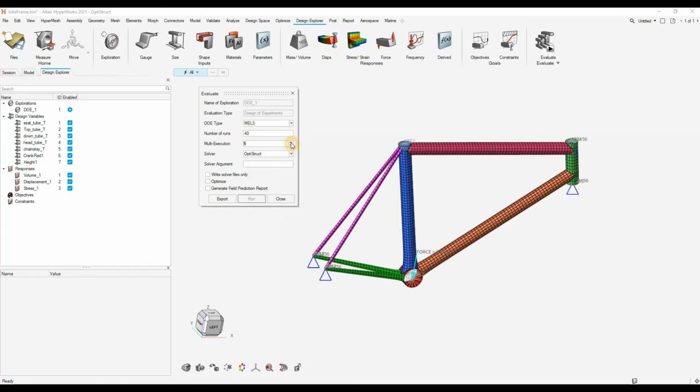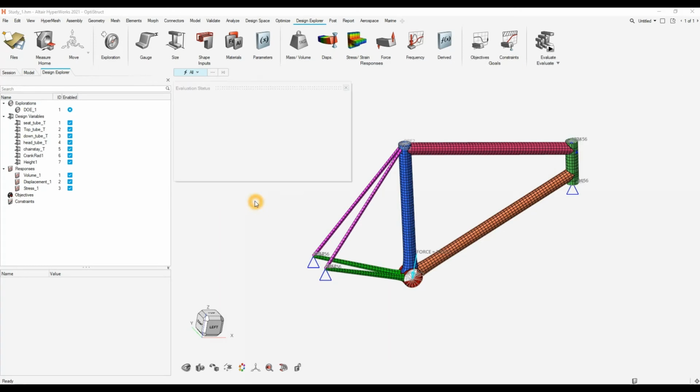We can have it so that it can solve 5 jobs at once. There isn't a limitation on this, just make sure you don't set your laptop on fire. I can choose my OptiStruct solver in this case, and a solver argument would just be the arguments that you want to use with your solver. So in this instance I'm going to put -nt space 6 because I want it to use all 6 cores of my computer to solve. Now at this point what I'm going to do is just click export, and I will click run.